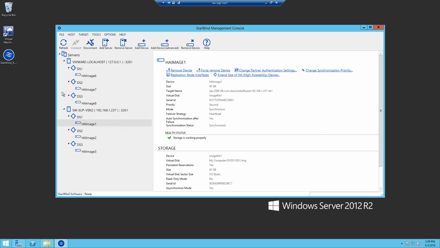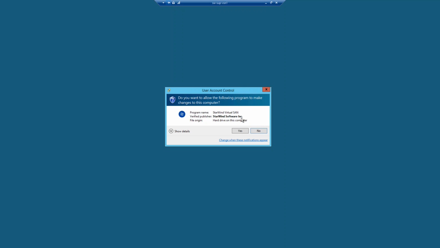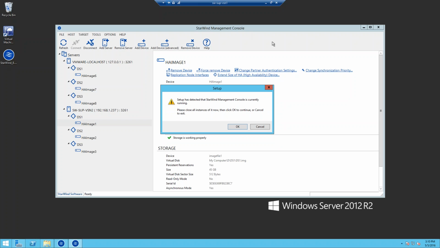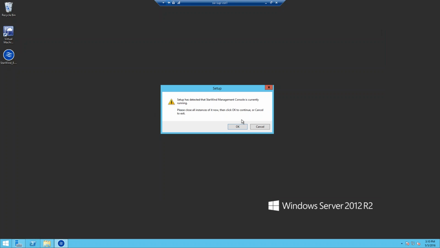After that, we can proceed with installing the new version. Just as with a regular piece of software, we run it and press yes. It will ask to shut down the StarWind Management Console, so we will shut it down.